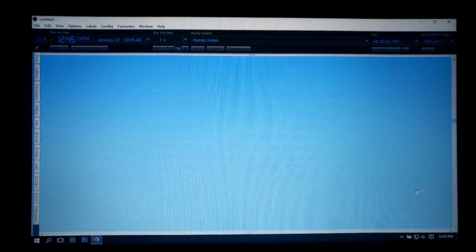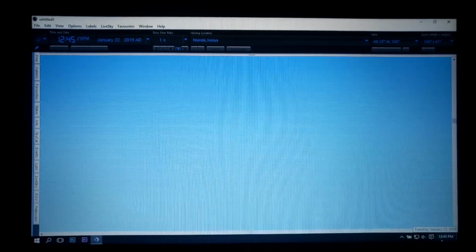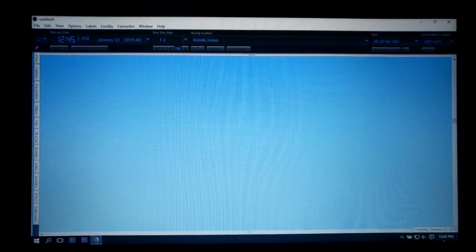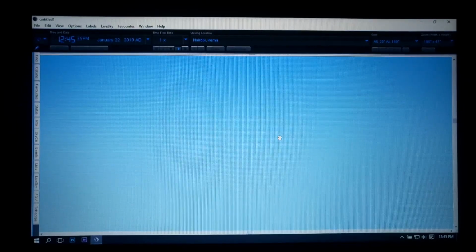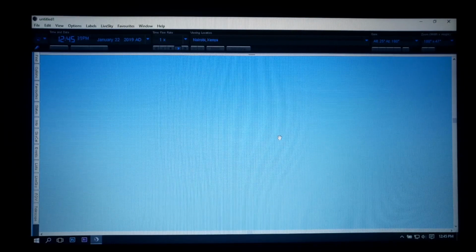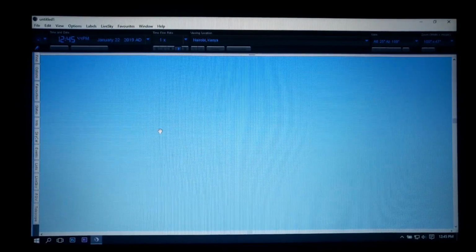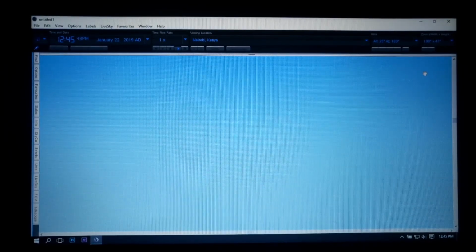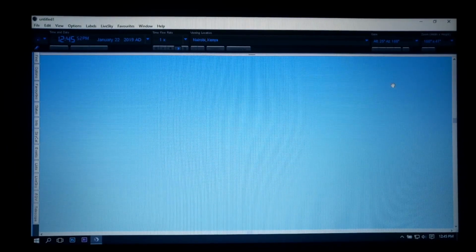Now you can see from my time, I'm doing the recording at 12:45, January 22nd. So this I'm recording after I have already seen the conjunction of Venus and Jupiter. But using this software, I can go back in time and record whatever I saw. So let me first of all put the horizon. I do Control H on the software.